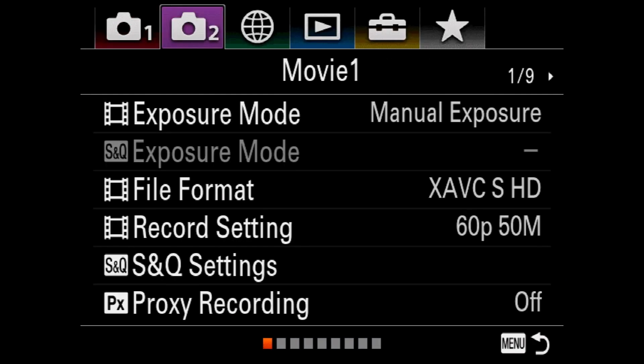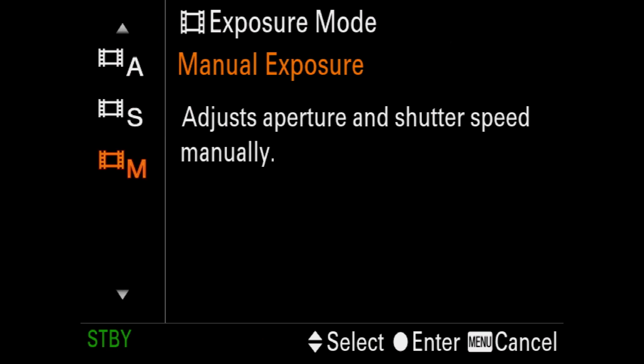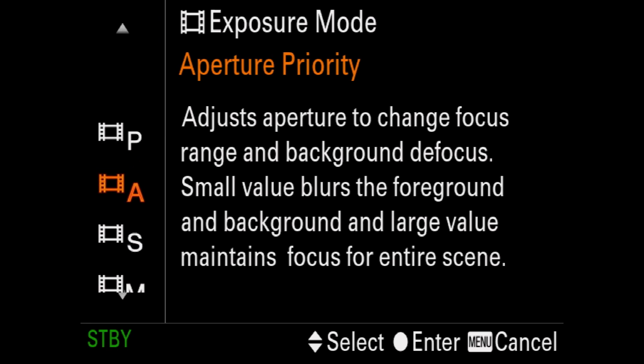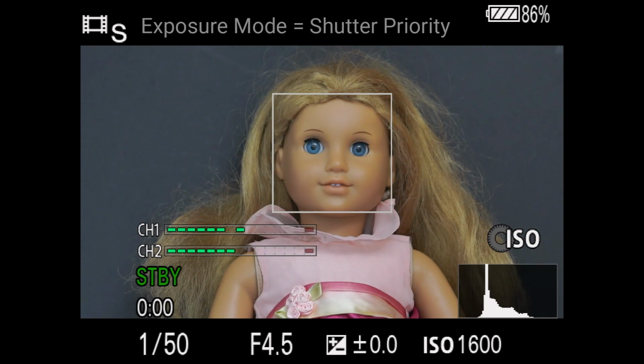All right, we're moving on to tab number 2. We're on page 1 of 9, exposure mode, and we already changed this in a previous video to be M. Let's go ahead and explore the other ones. So let's go and start off with shutter priority first. And what I've got here is I got the ISO set to 1600.